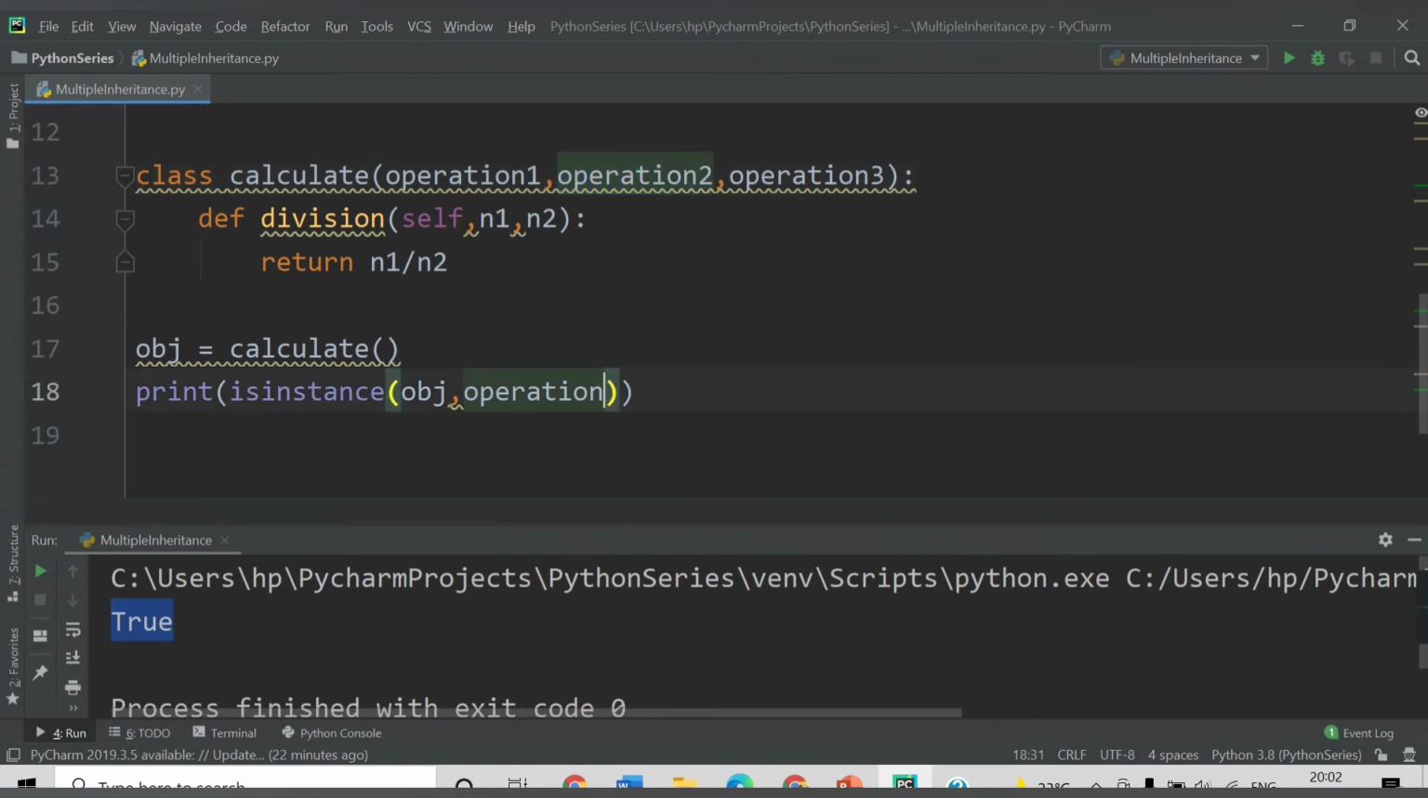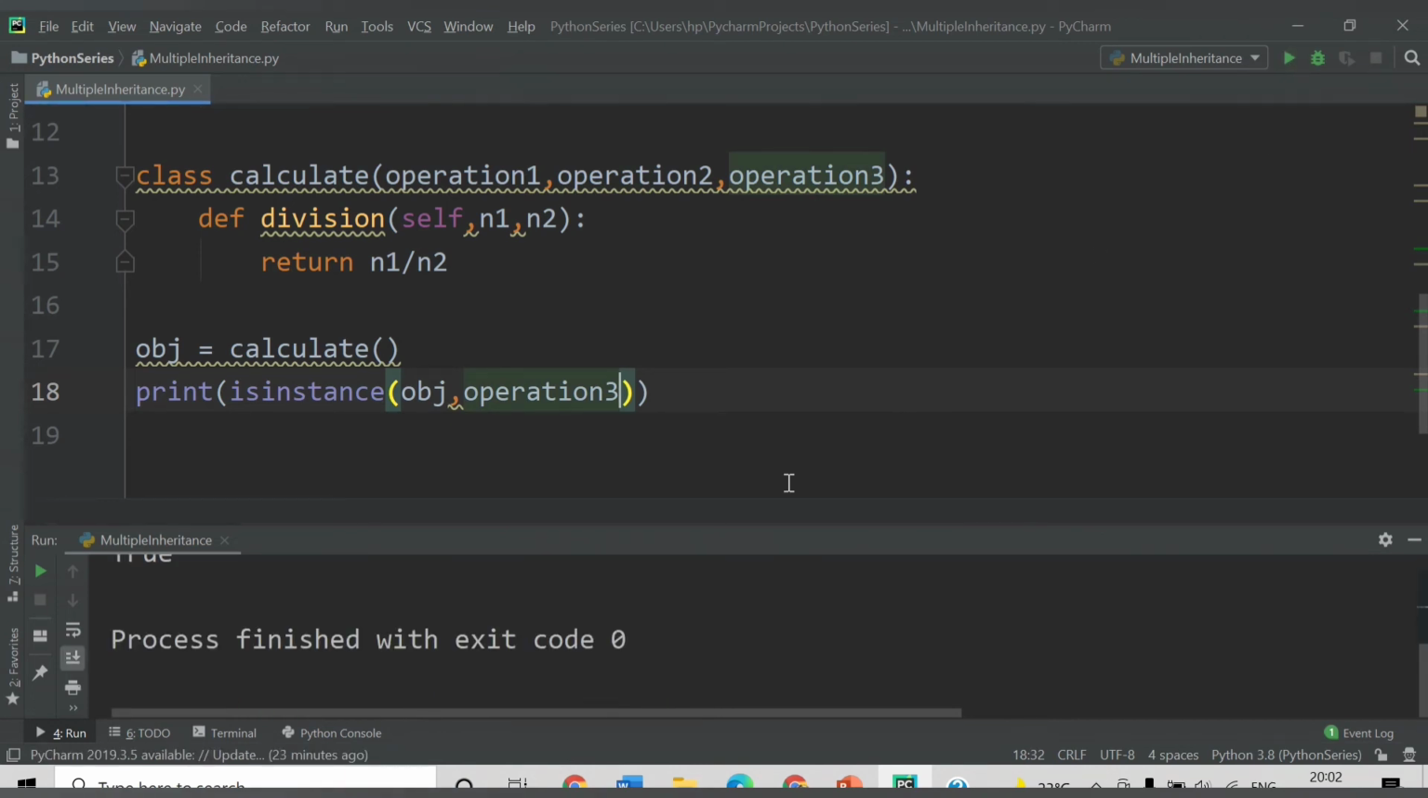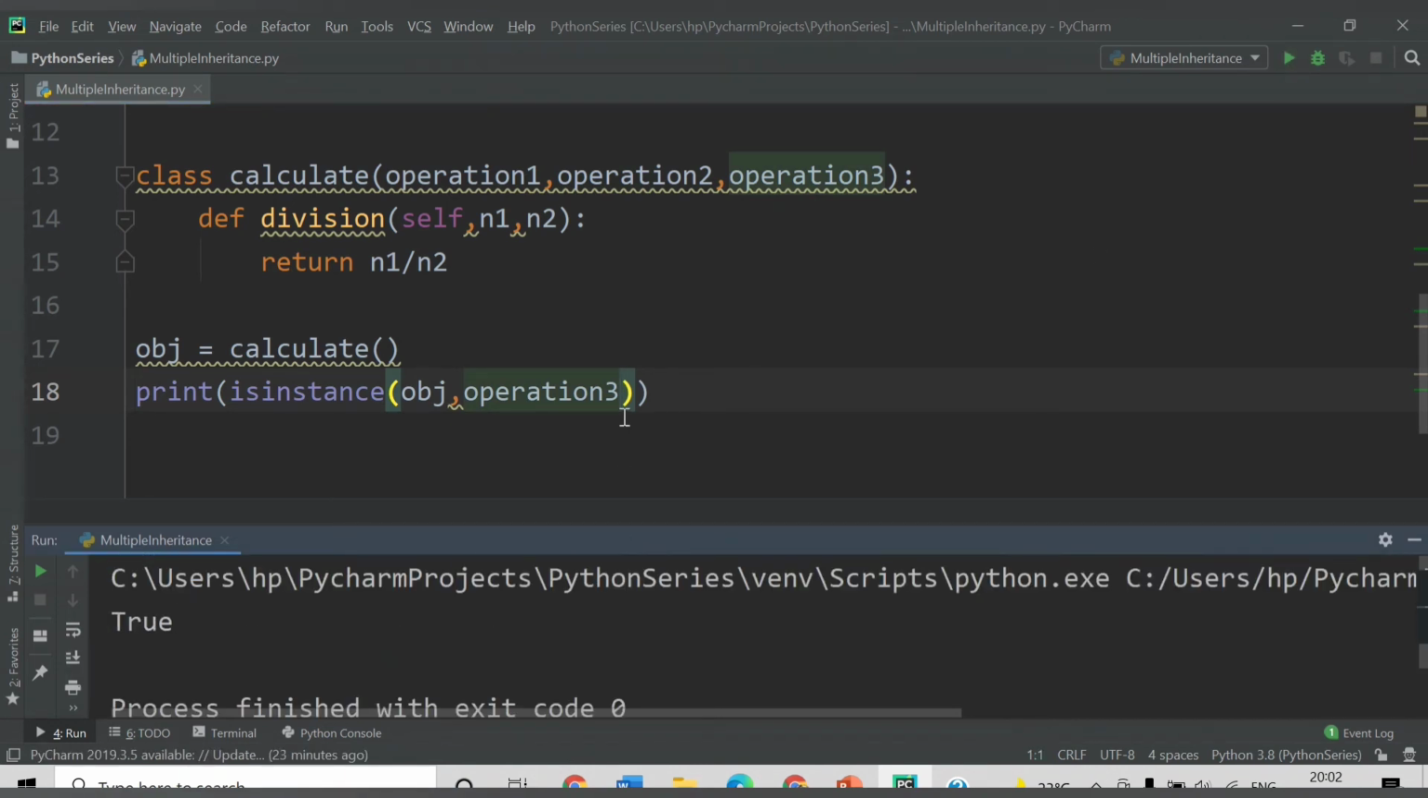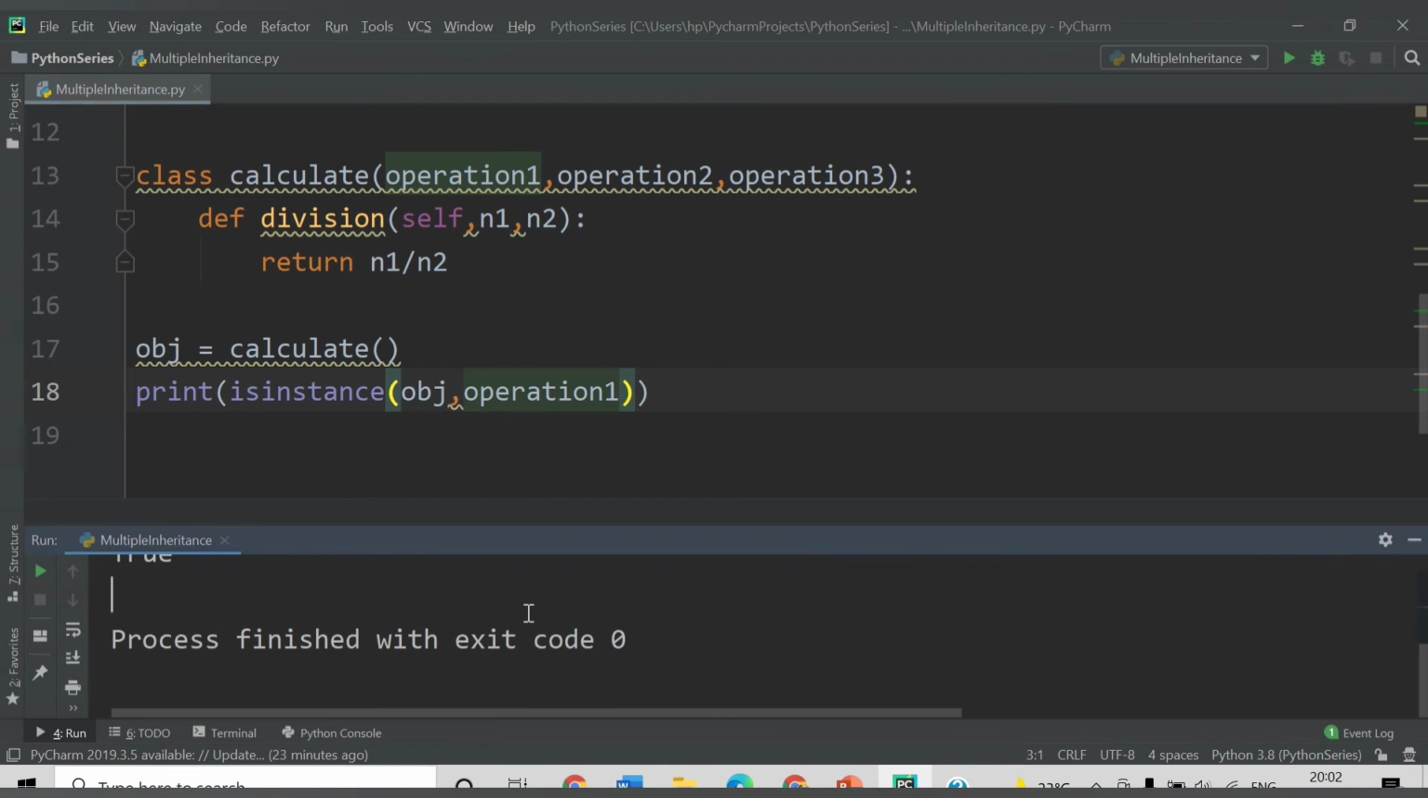If I try to check with operation3, then also it will return me true. See, it is returning true. Same with operation1 as well. If I try to run this, I'm getting true.